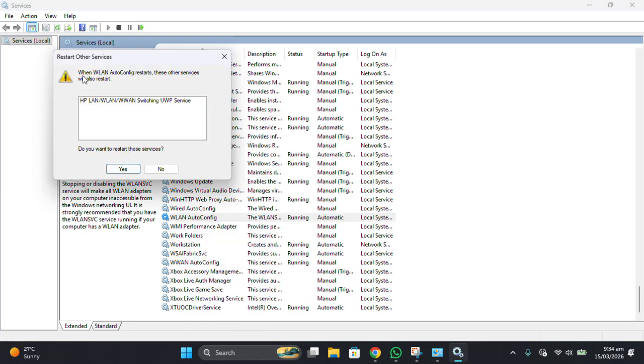And here when WLAN AutoConfig restarts, the dependent services will also restart. So you just have to click on yes, and once you have clicked yes, it will restart all of your network services. So it will fix your issues. After that, you will not get the issue again.